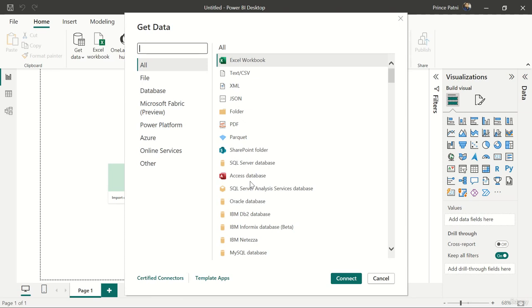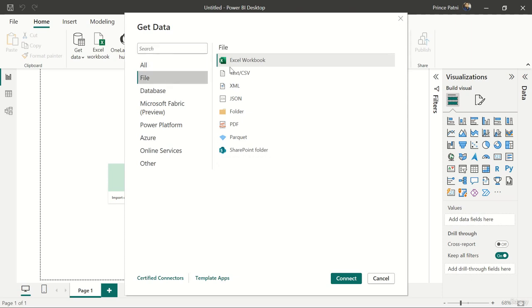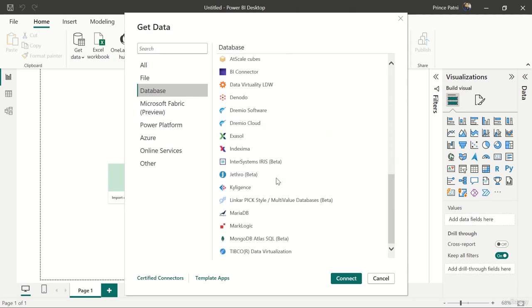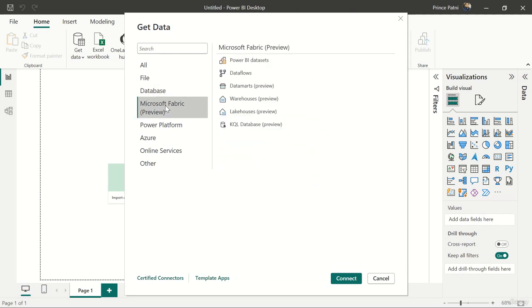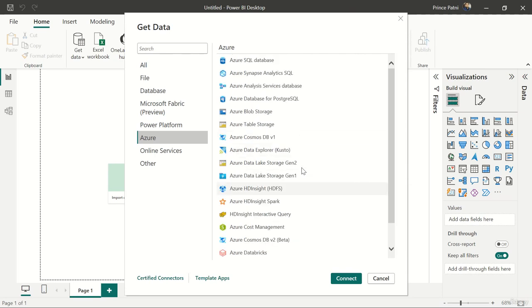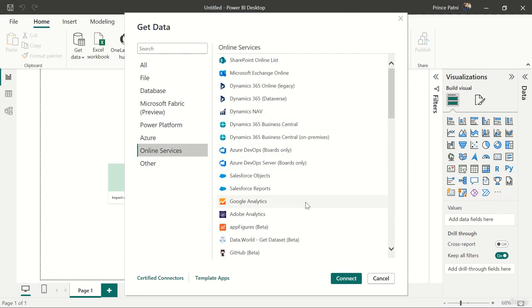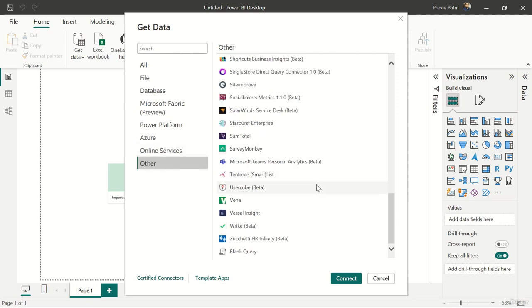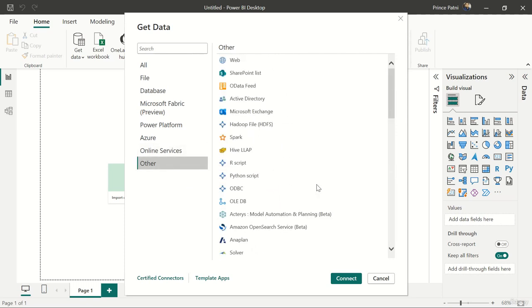So you see there are different ways, there are files that you can use like Excel, CSV, JSON, etc. There are databases of SQL, Oracle, SAP HANA, MariaDB, etc. Microsoft Fabric as well, data sets that you can use in Power BI, Power Platform, Azure SQL storage. There are online services like SharePoint, GitHub, etc. And finally, there are other tools that as well you can bring data from into Power BI Desktop.